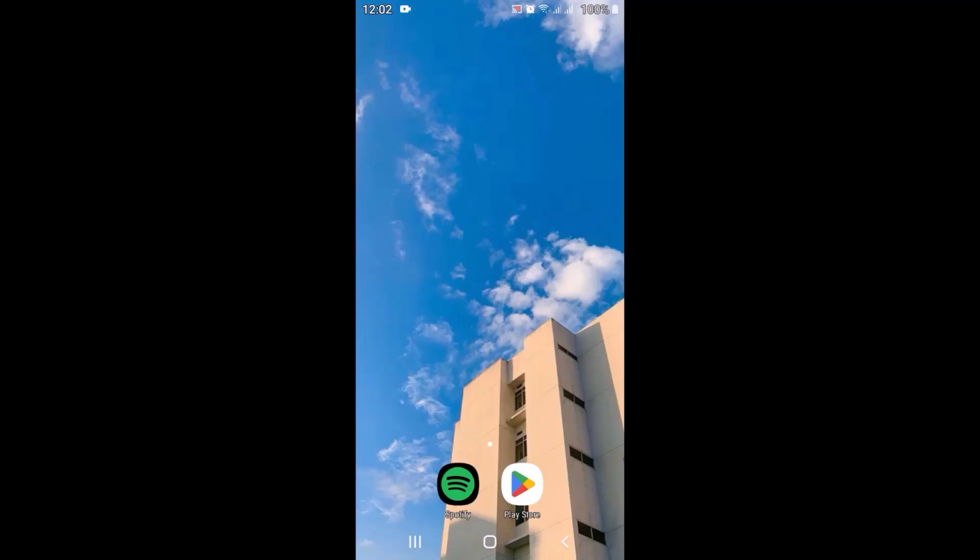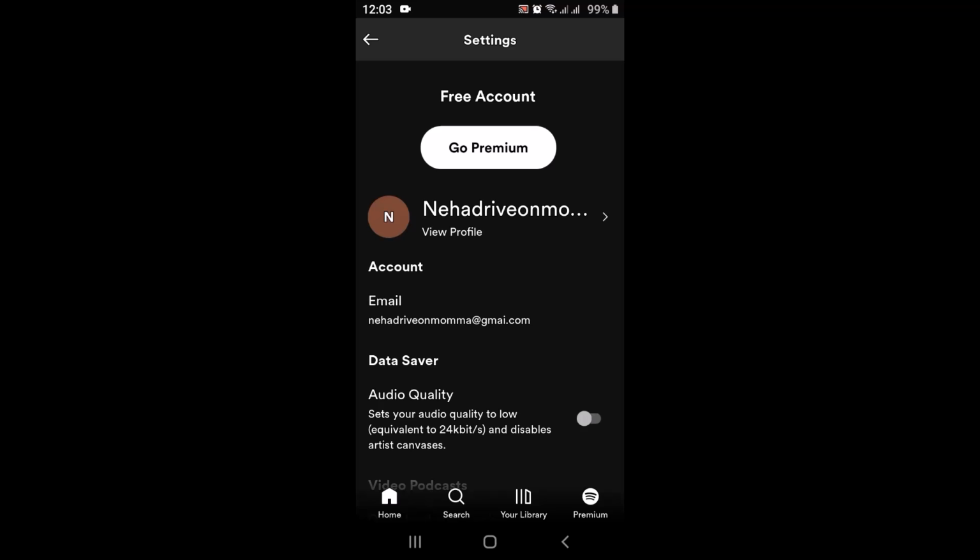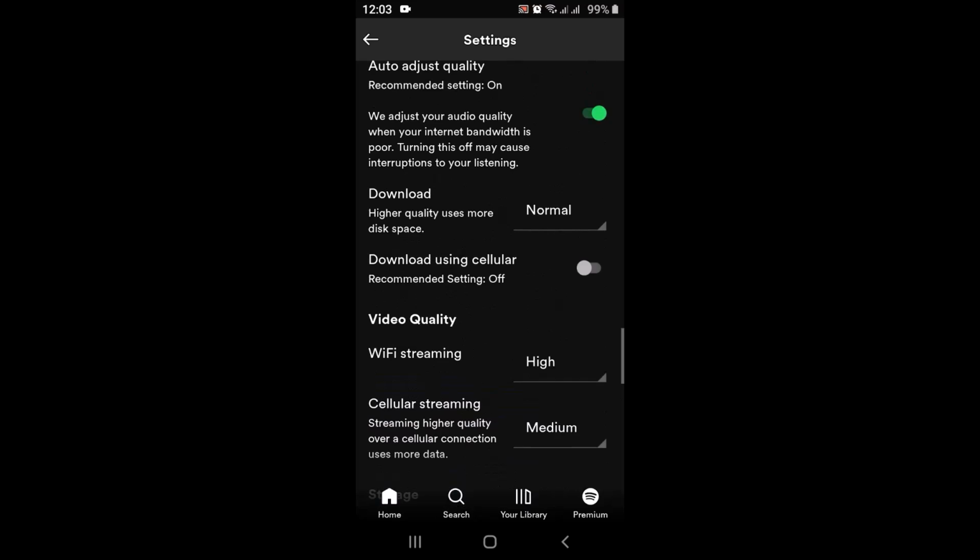First of all, open your Spotify application. As you open your Spotify application, on the home page in the top right corner, there's a gear icon. Tap on it. As you tap on it, on the next page you will be directed to the settings page. Over here you'll have to scroll down, and right in between you'll find an option called download. Basically what you have to do is turn on download using cellular. Just tap on it. In case you're using cellular data, then that might be one of the reasons why your music is not downloading.